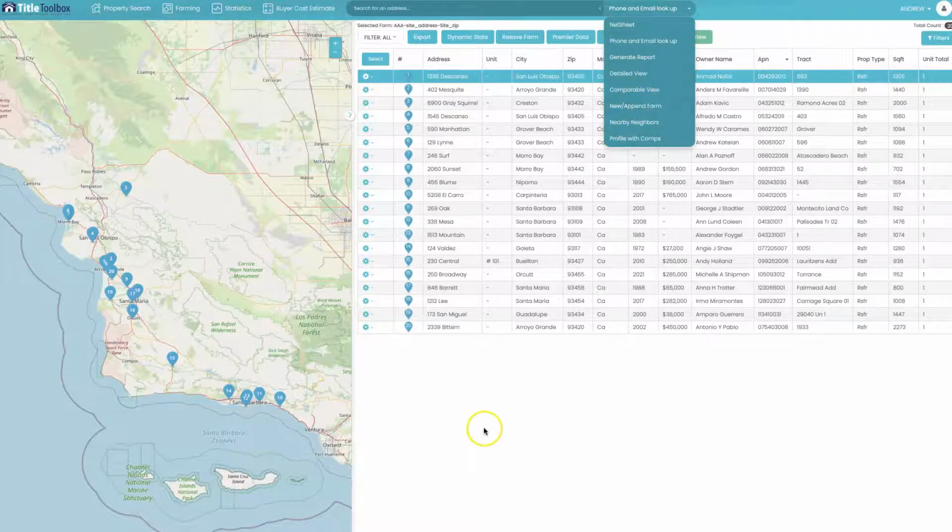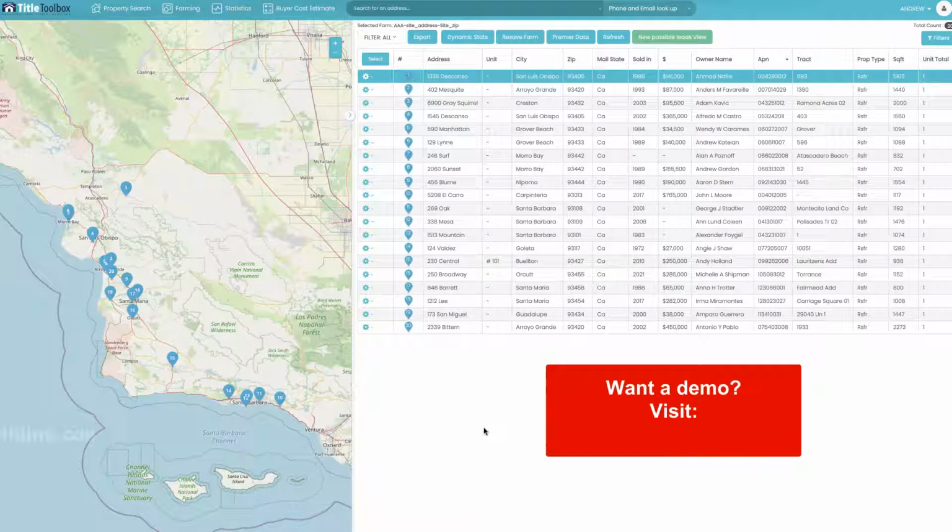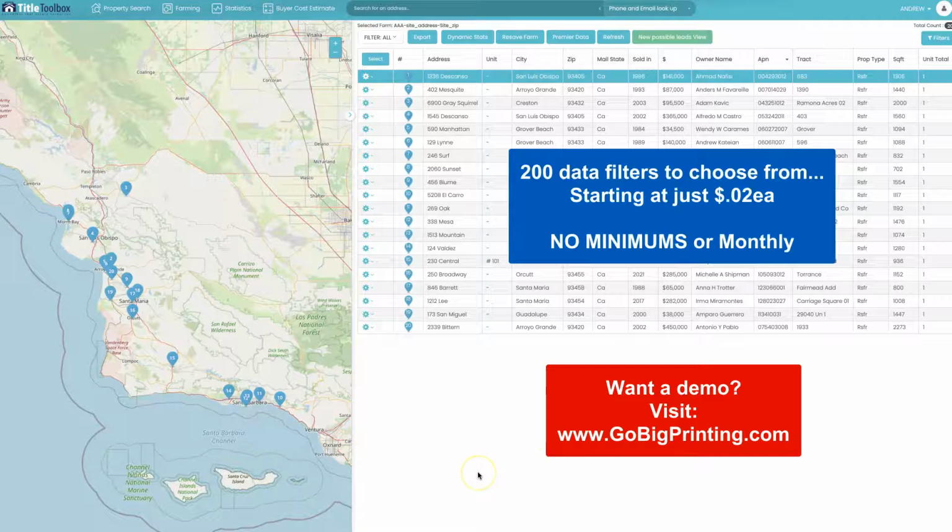Much, much more. Ask if we can give you a demo. We're happy to go through this in a slower fashion so you can learn more about how we manage data, and you can buy data on demand starting for just 2 cents a record.